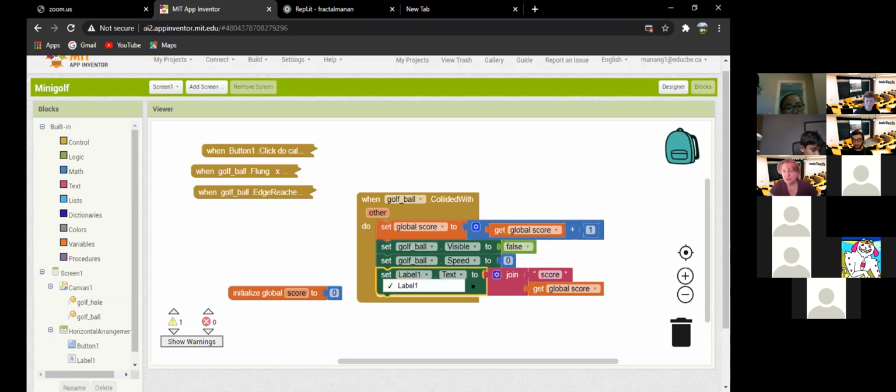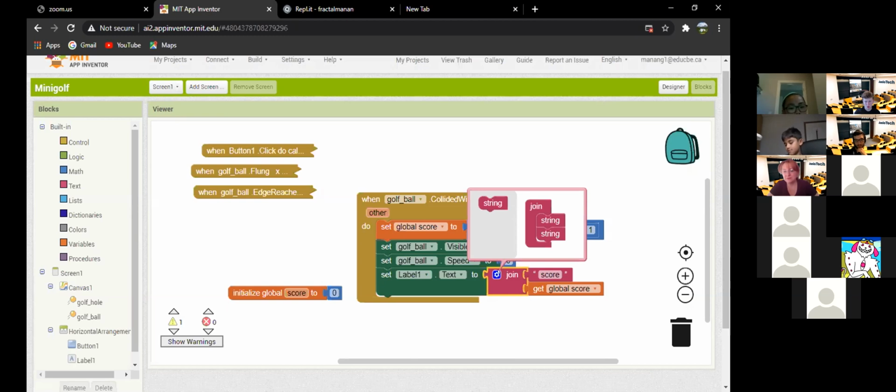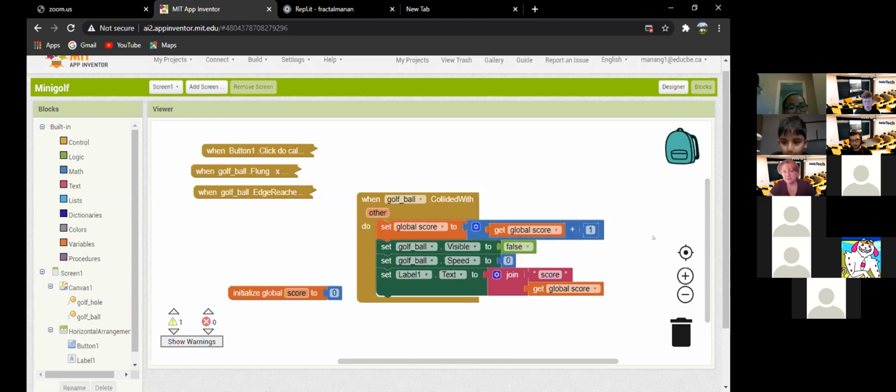Every time, Manan, the collision happens, whatever you had initially on your screen will be replaced with this join score and global score. Does that make sense? What join is doing is it's basically taking the word score and slapping your current score at the end of it. So it's probably a number like 2 or 3 or 4, right? So you're going to end up with something that looks like this.